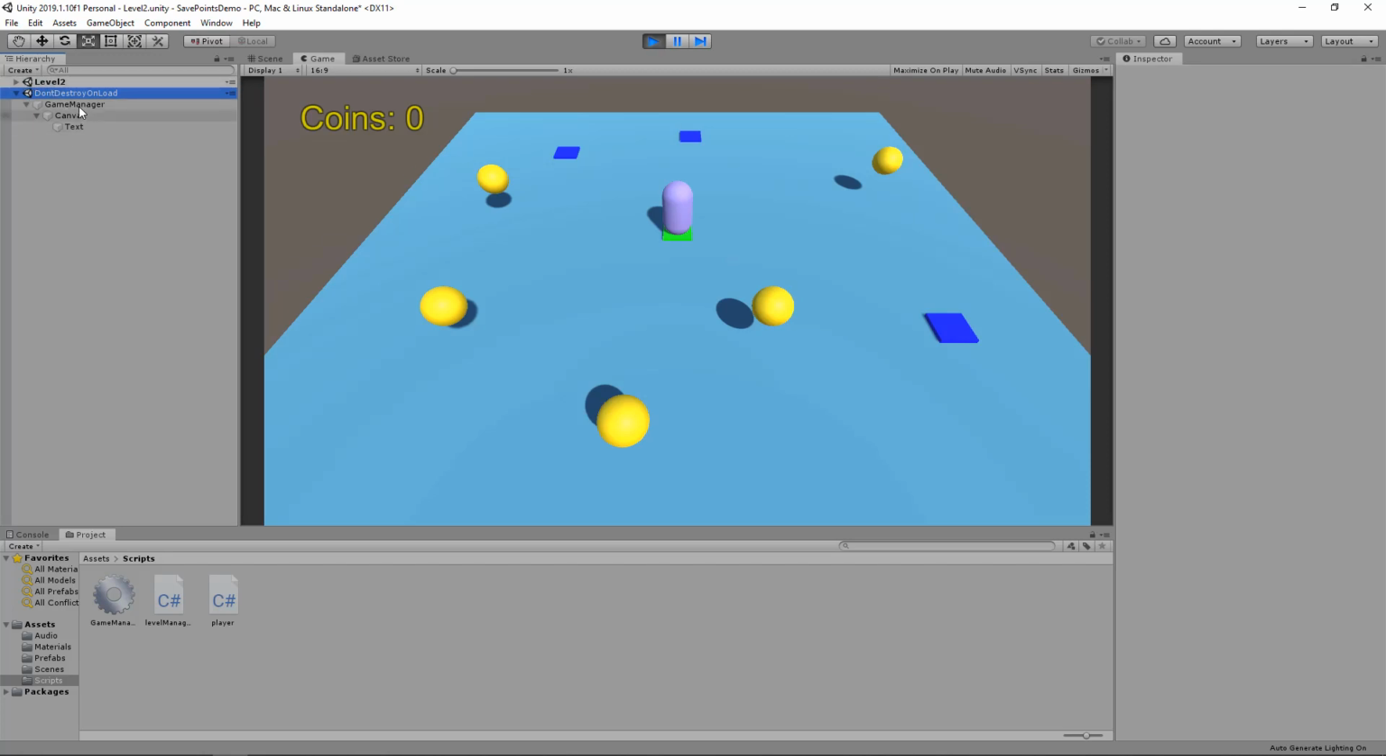If I was to reload level 1, it would actually create a new instance of the game manager, and I would have 2 versions of the game manager in here. So one of the things that I would want to be careful of if I was going to load back to the first scene is to make sure that I'm destroying the extra version of the game manager. I don't want to have 2 versions trying to run at the same time.